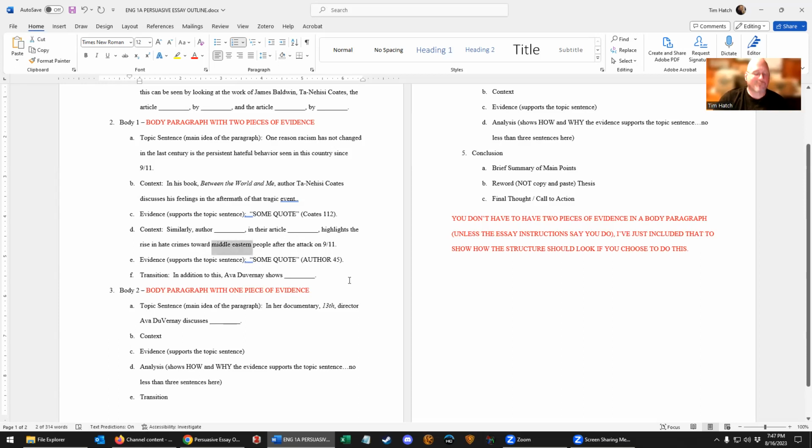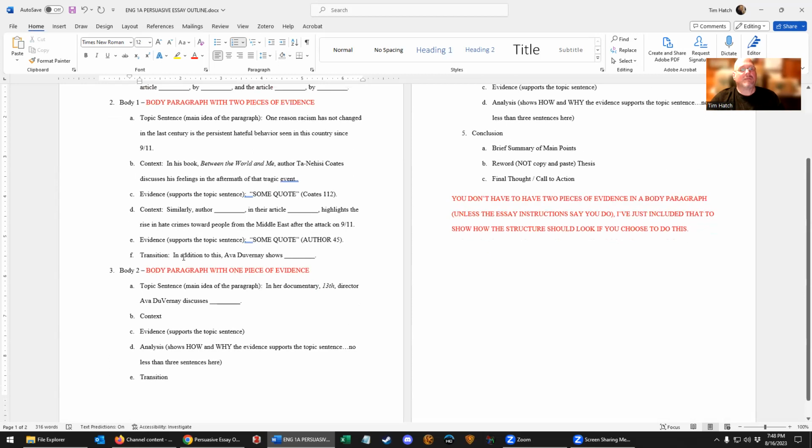I'm going to write people from the Middle East. And I think that's actually like a proper noun. The Middle East is a place. Anyway, okay, so there. And then the last thing you need for this paragraph is a transition.